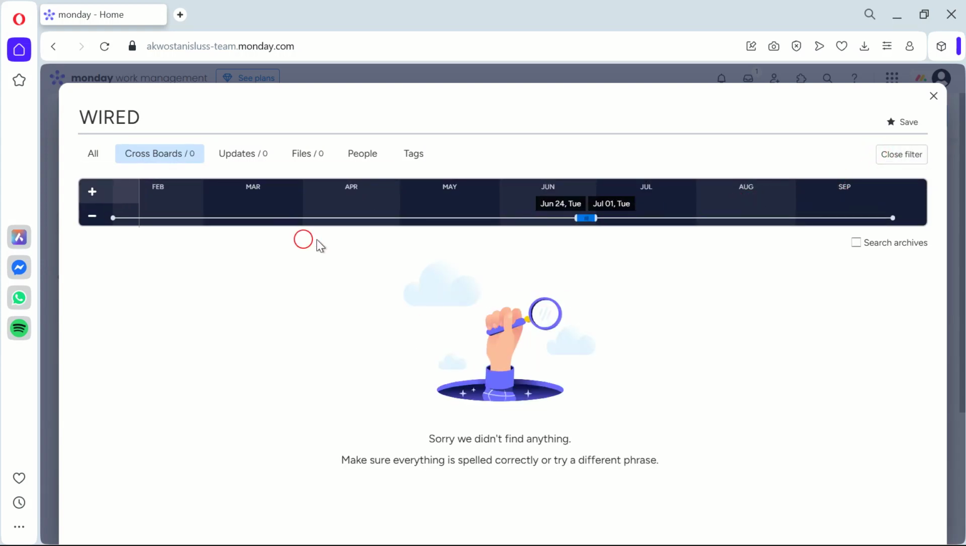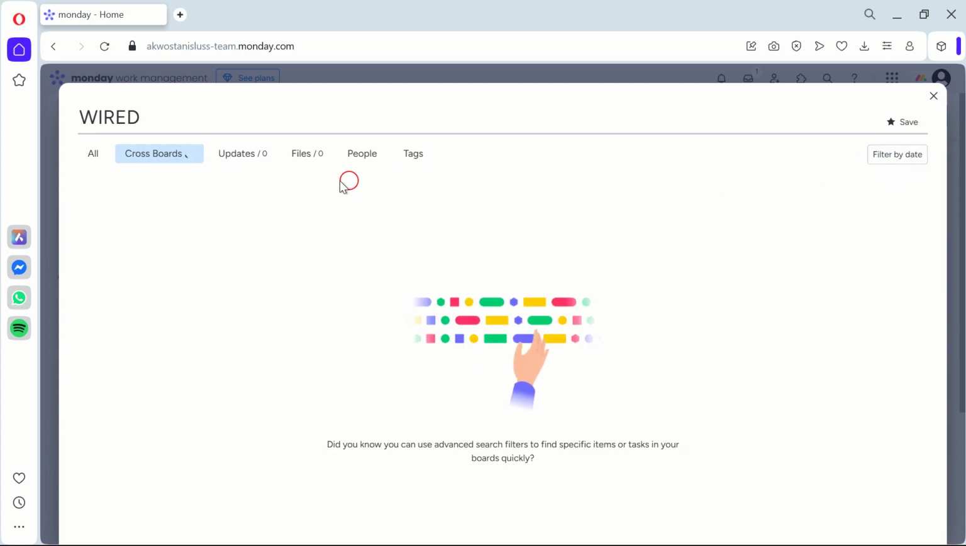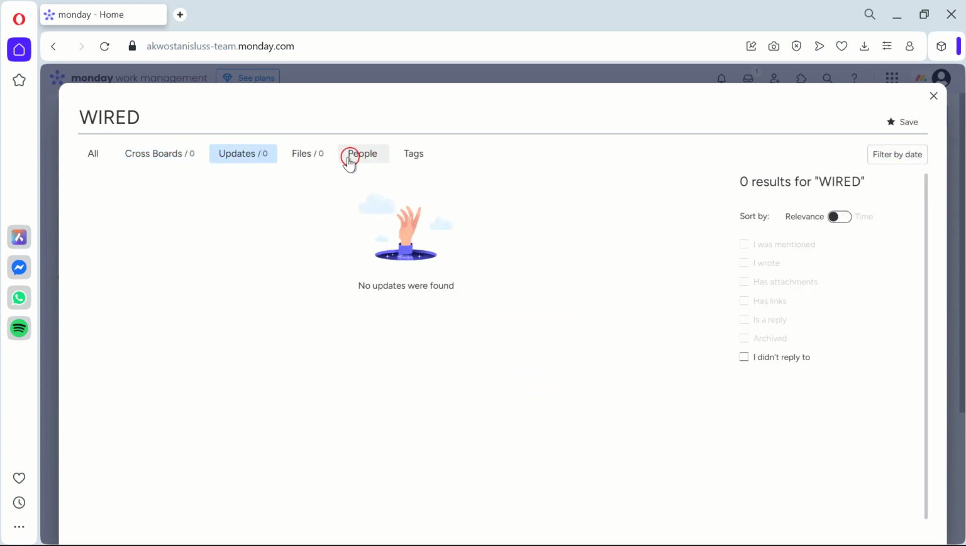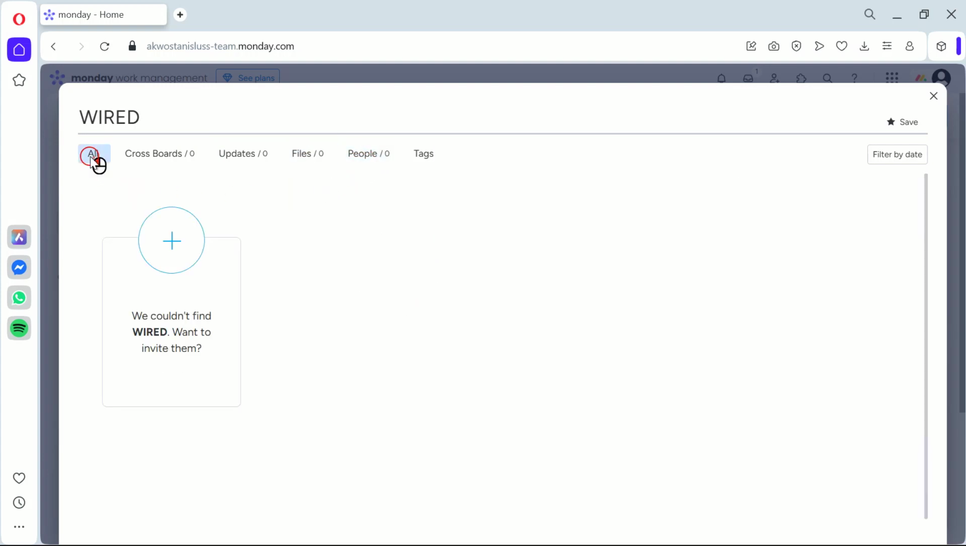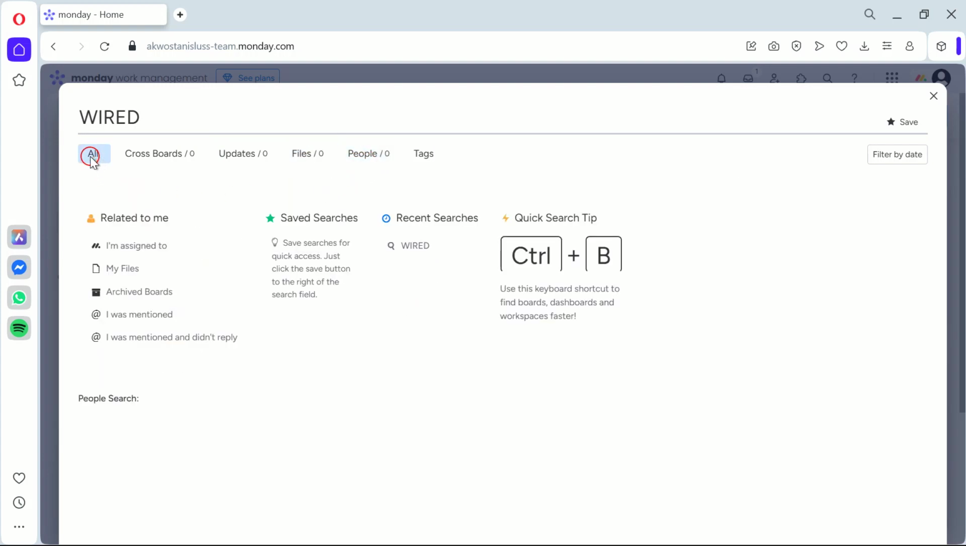Finally, hit enter again. And voila! The search tool will display only the results from the board or group you selected. The reason we do this is to streamline the search process, especially when dealing with large amounts of data. It's all about saving time and making your workflow more efficient.